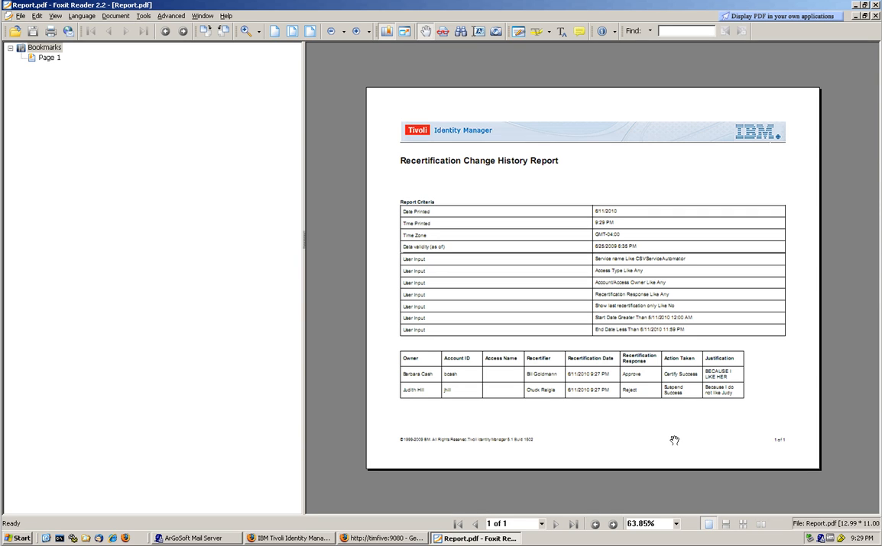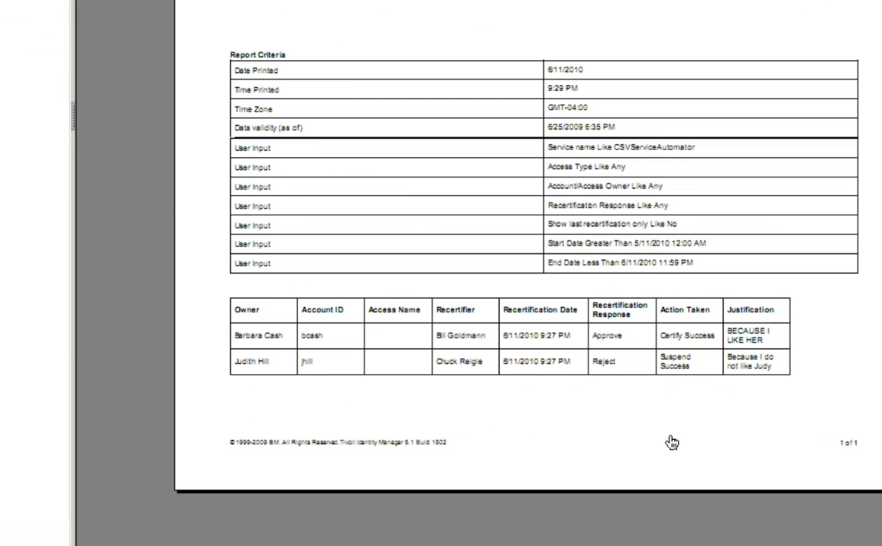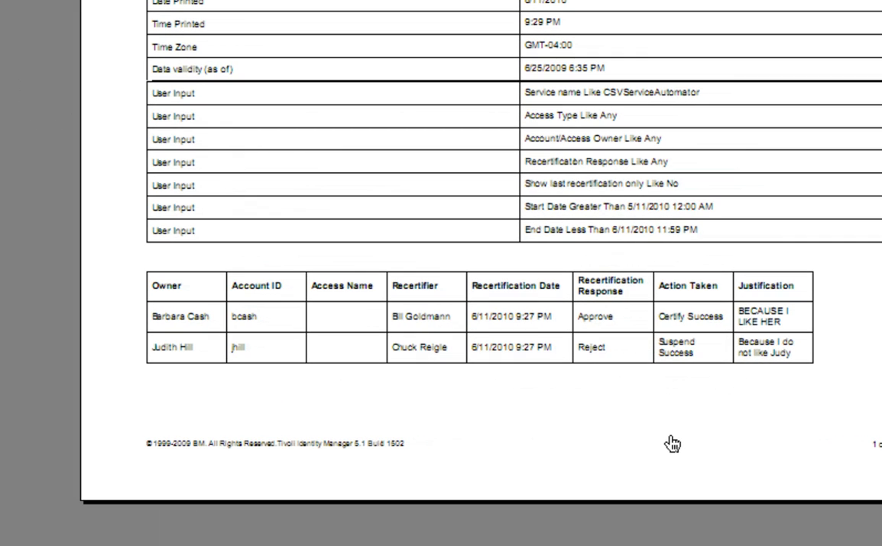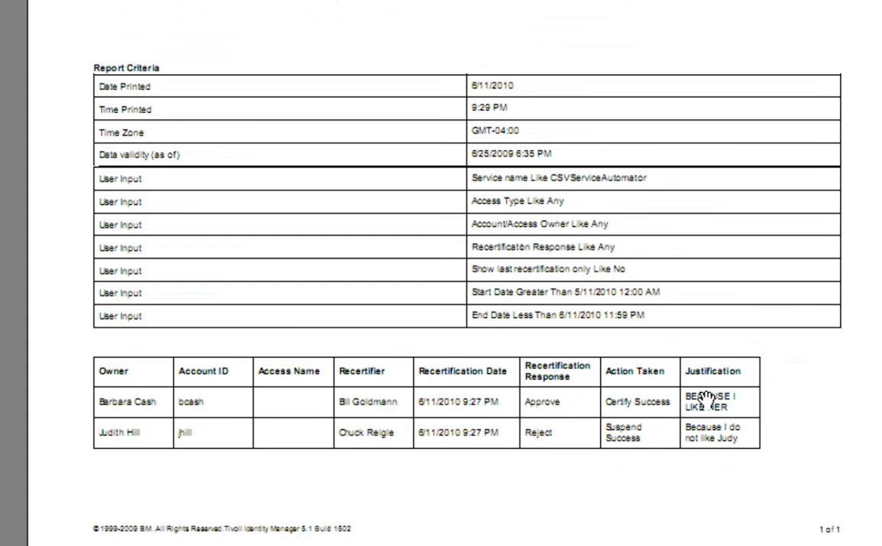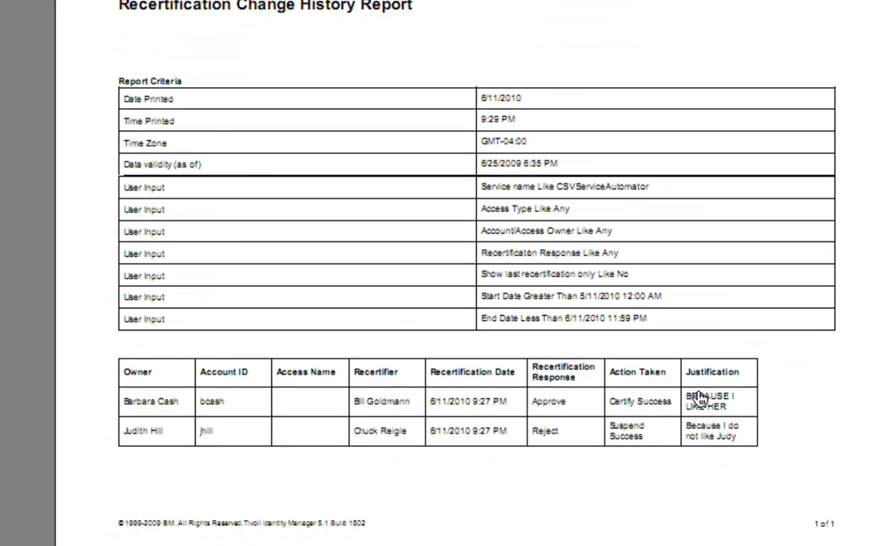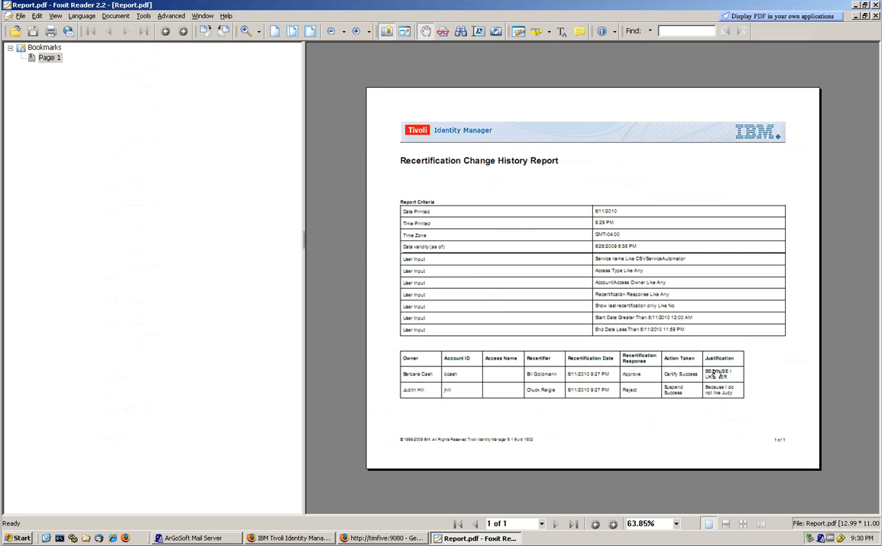And a report should be generated for us. And sure enough, let's make this bigger so we can see it, and we see that Barbara Cash was approved because I like her, and Judy Hill was rejected because Chuck Riegel didn't like Judy. So you see how you can treat those applications without having to create necessarily an adapter for it if you have a nice CSV that reflects the actual situation of those applications.